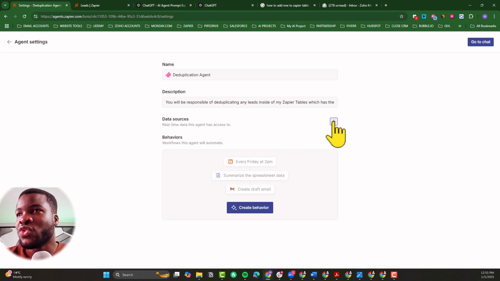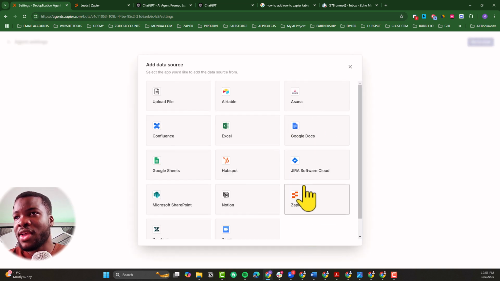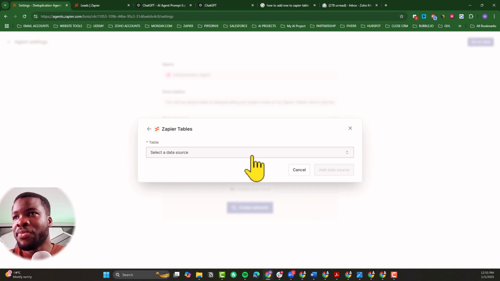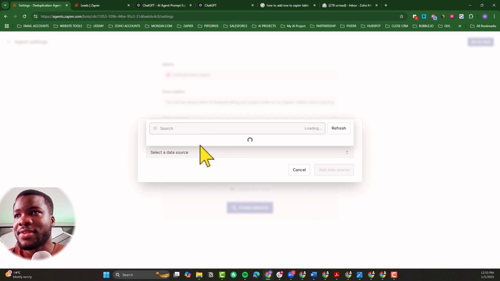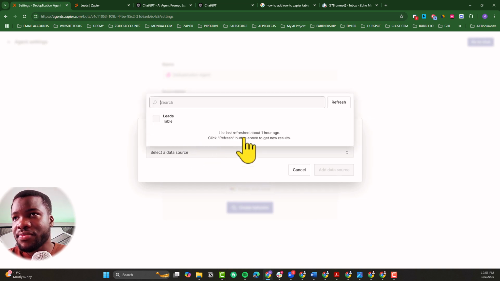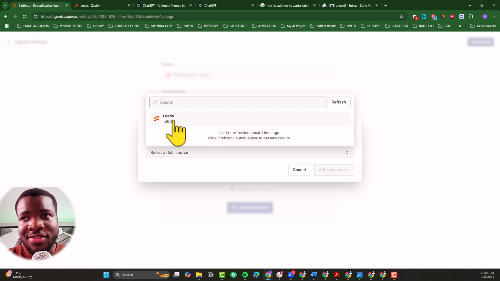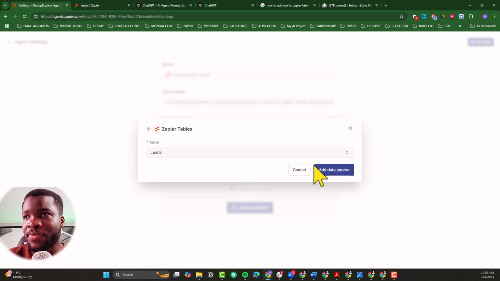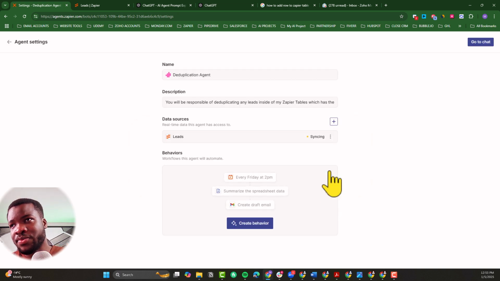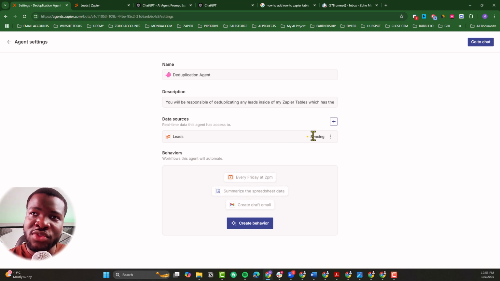Then I can choose that data source. So I can say, okay, choose from Zapier table. Then I want it to find the table. So let's see. It's looking, okay, it found the table, which is called leads. Then I can select that table, click add data source. So now I have my data source connected. And you can see here it's actually syncing the data source with the agent.